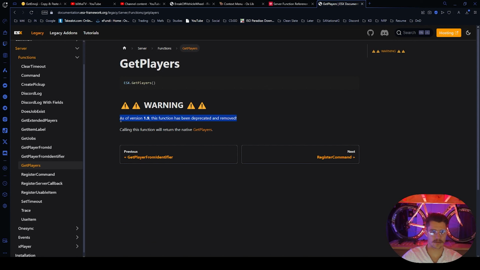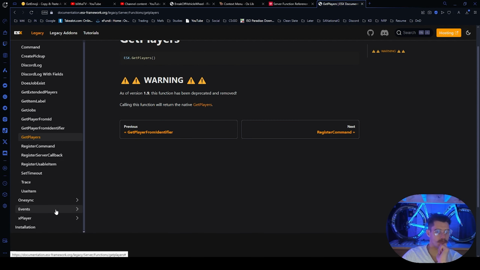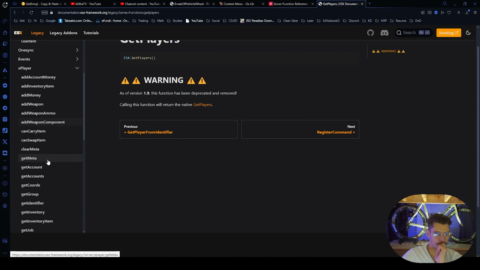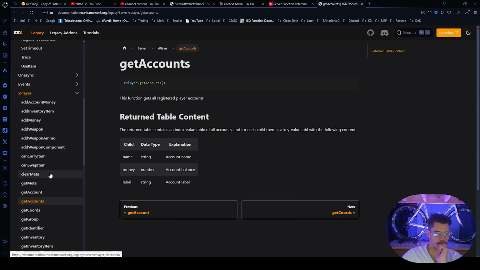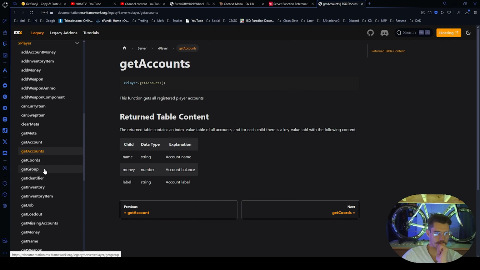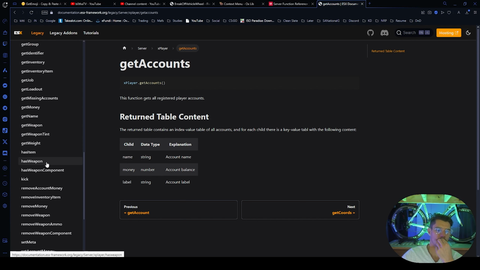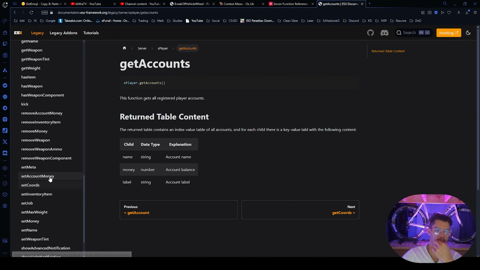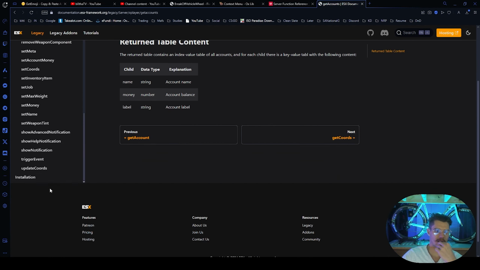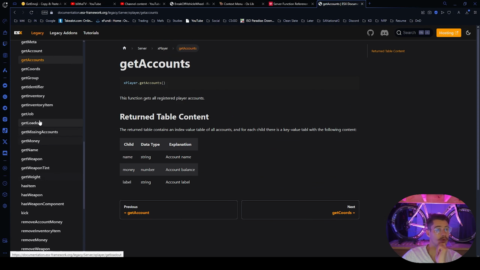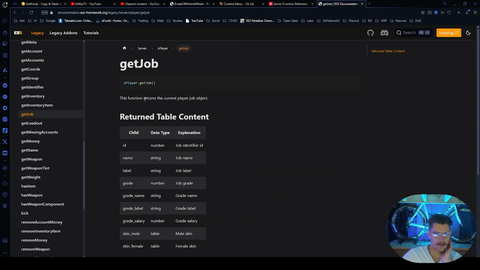Right. So get players, they have a similar function. Let's see, as our version, this function has been deprecated and removed. So it'll just call the native. Aha. Now for ESX, it might be a bit more difficult. Let's see.